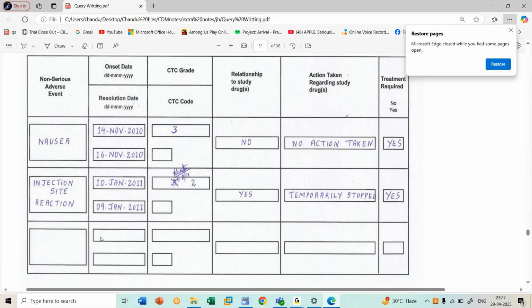So this is the date discrepancy. The dates are not in the logical sequence, they are not in order. So this is called illogical data.